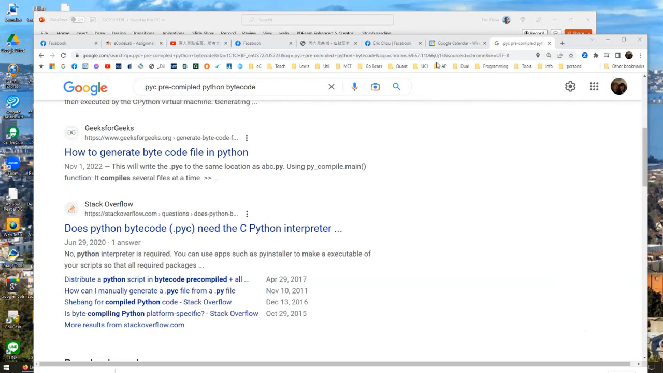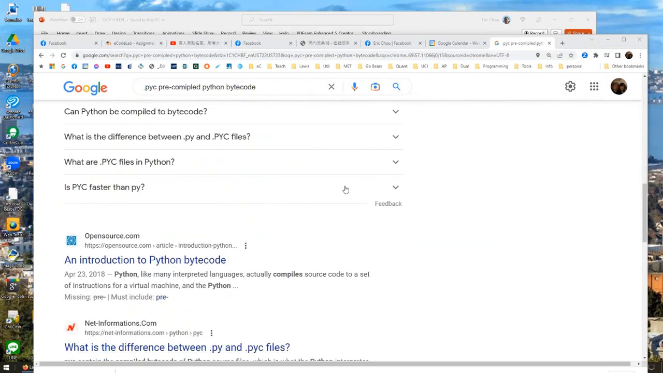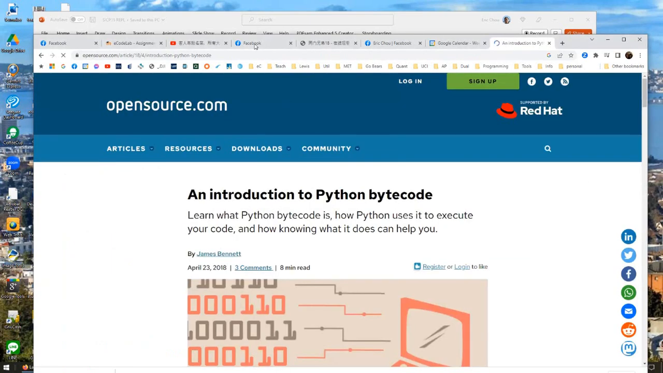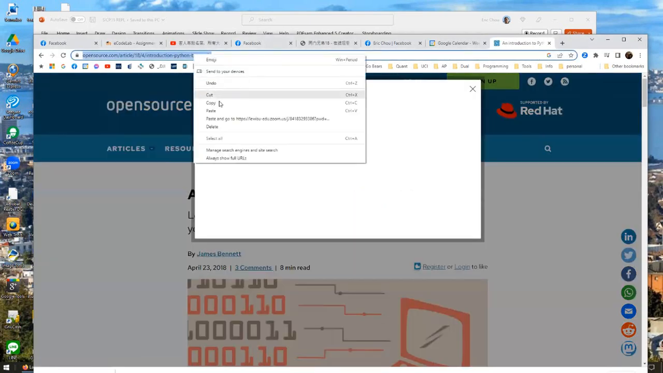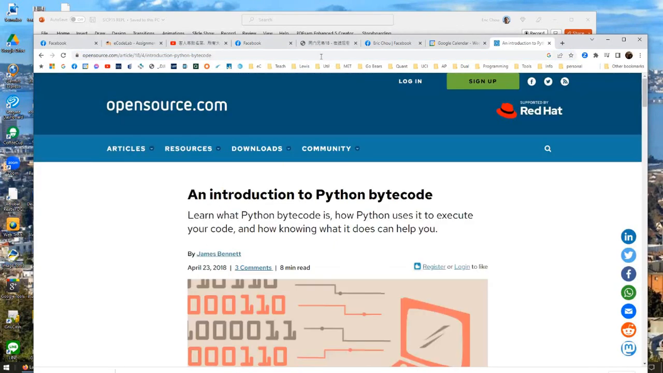So many companies, when they really use it for a commercial product, usually put it into the precompiled format. They don't give you the source code. They usually put it in the precompiled format.